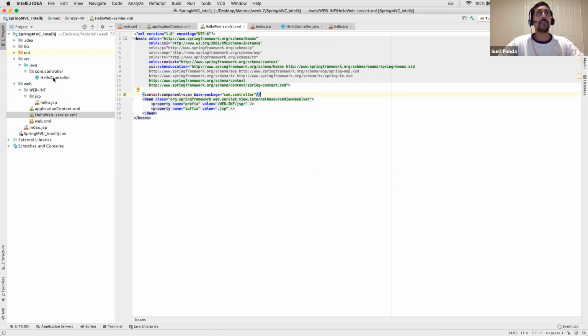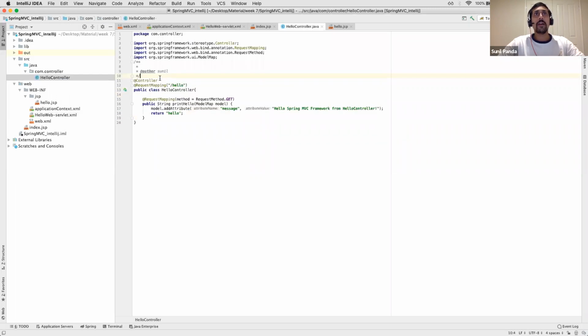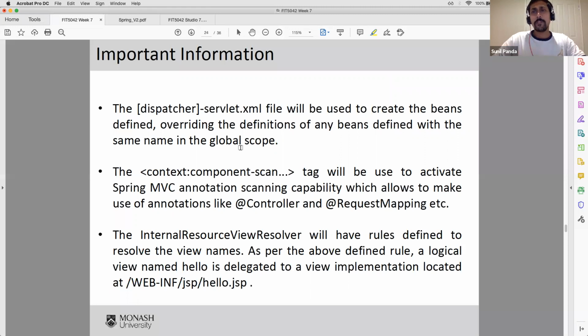We have kept all our controllers here under com.controller. So controllers will have an annotation @controller, and the controllers will have what request is coming in as such. So this is the kind of request that is coming in here. This kind of request will call this specific method of this specific class. This is a very simple one. We'll have much more complex ones in week 8.